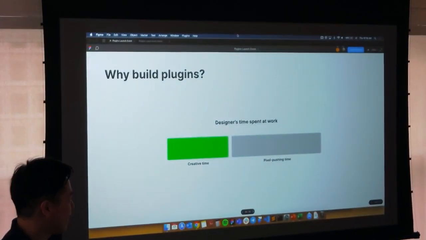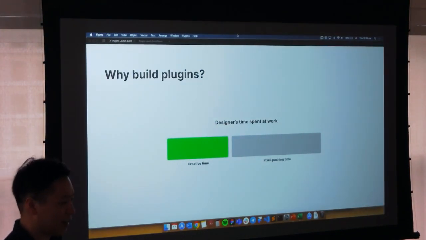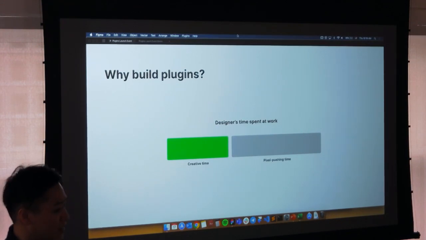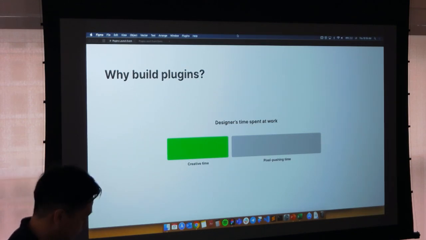Hi everyone, my name is Jackie. I'm a designer on the Power Platform team at Microsoft. I've been building plugins and tools in the past year or so, and it's kind of become my passion. The reason I build plugins is because I realized that designers today spend a lot of time on tedious and repetitive tasks instead of spending more time being creative. I'm hoping that with the help of plugins, we can automate these tasks and get back some of the creative time that we need in our day.